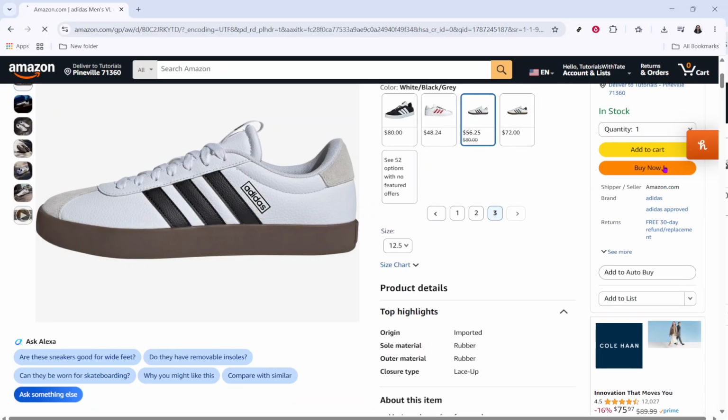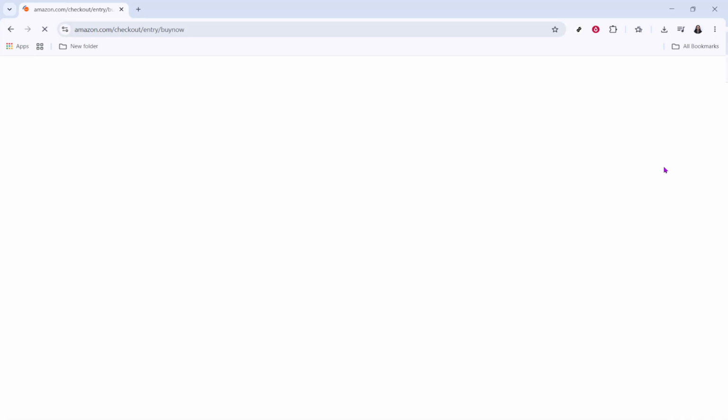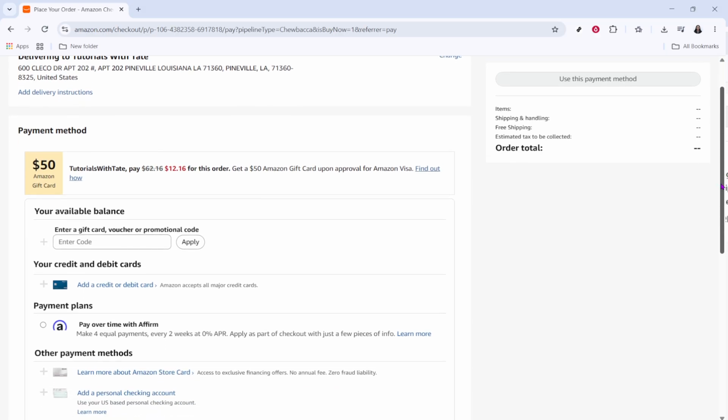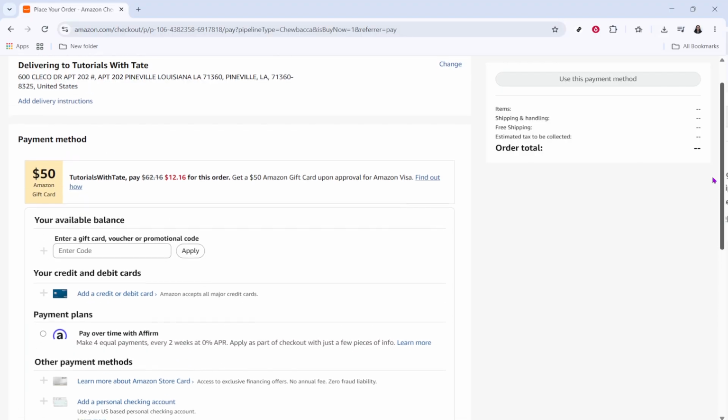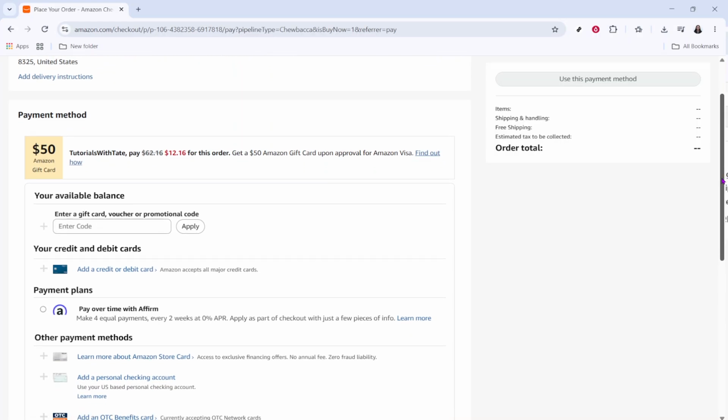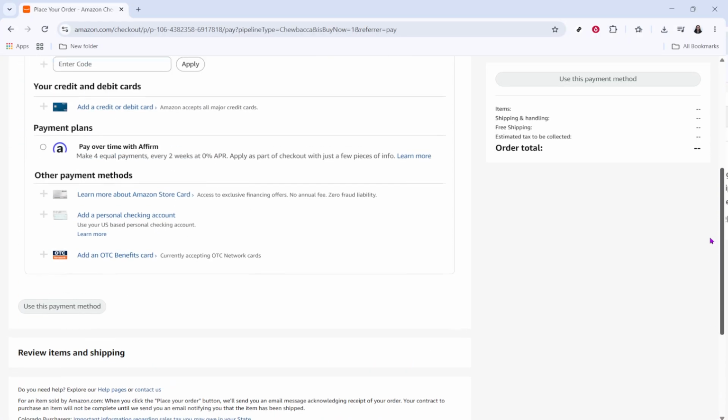If you selected Add to Cart, open your cart and review the item to make sure everything is correct, then click Proceed to Checkout. Choose your delivery address and available payment method. Review the order details and check the total cost.